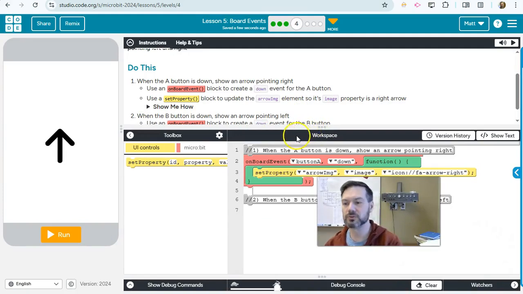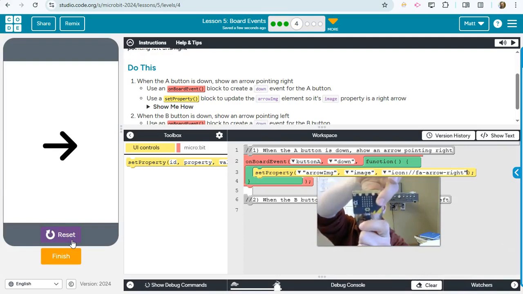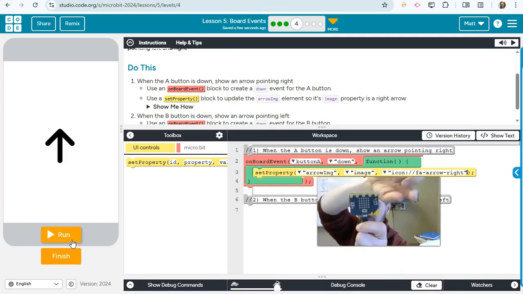Let's try that out before we move on to see if we got this correct. So I'm going to click on run. When I press the right arrow, wait, no. There we go, that was A. Okay, so when I pressed A, it ran. I pressed B before.